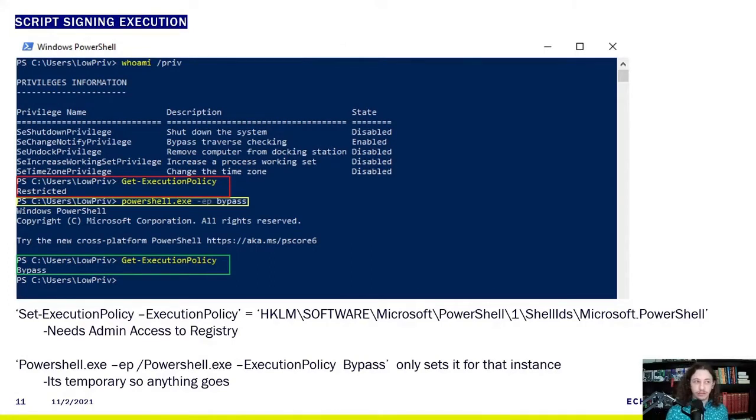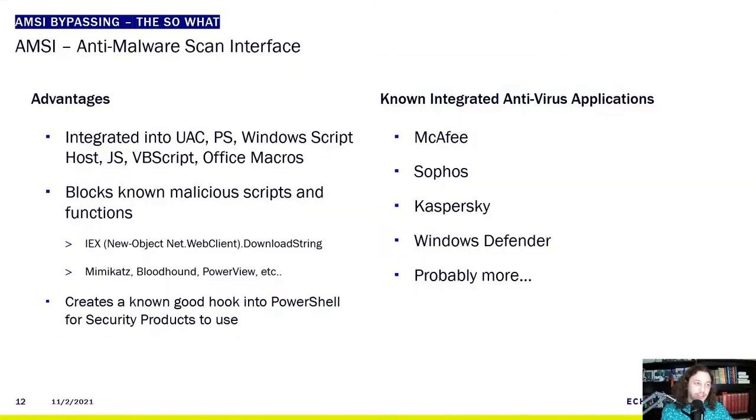So hopefully now that you know script signing execution is not a security control, you won't use it as one moving forward, because it is quite common to see that. And this leads us right into the fun stuff, which is AMSI, the Antimalware Scan Interface. This is going to be the bulk of the presentation. We're going to talk about methods that worked in 2015 and still work today with very minor modifications.